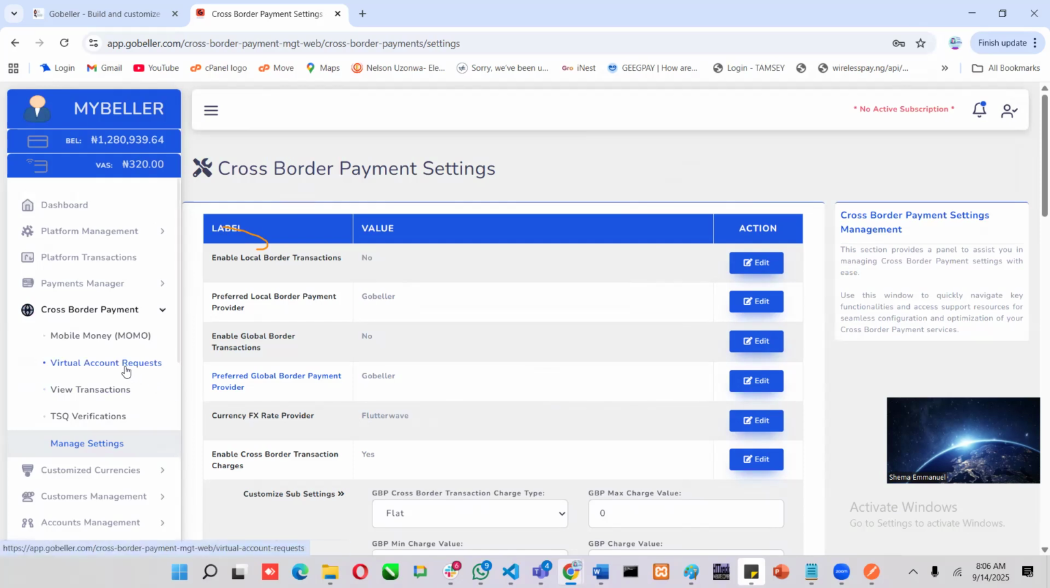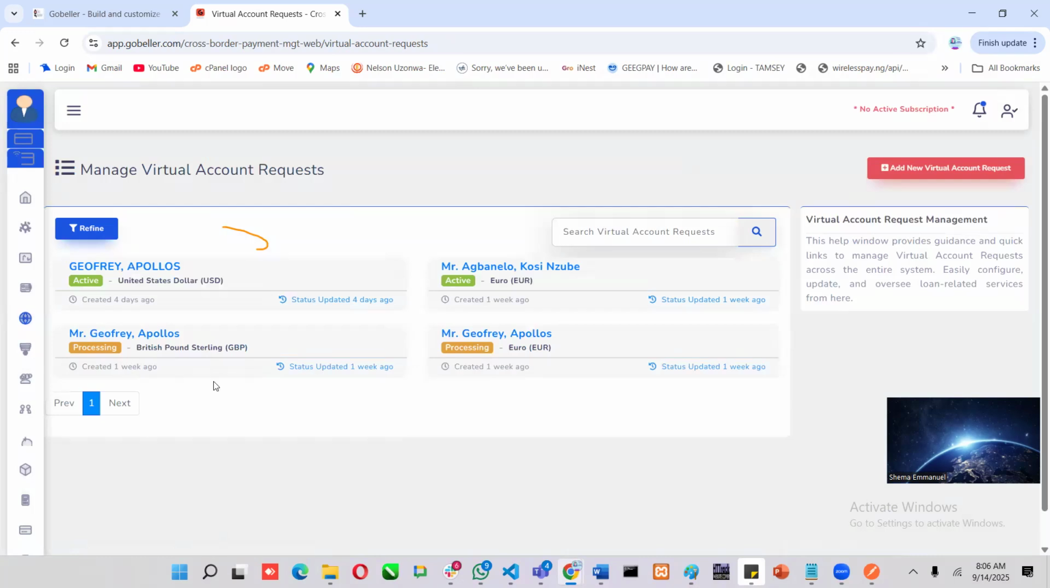An additional thing we've done on the creation of accounts: we understand that some partners are very strict when it comes to KYC verifications and all that. So we added a section that basically allows you to receive all virtual account collections.